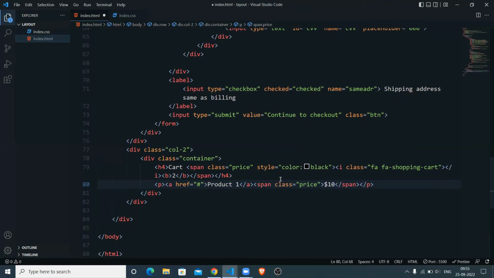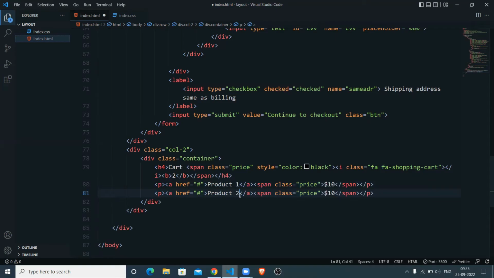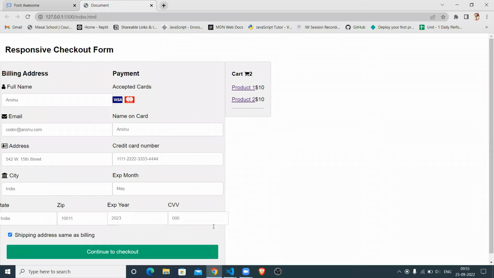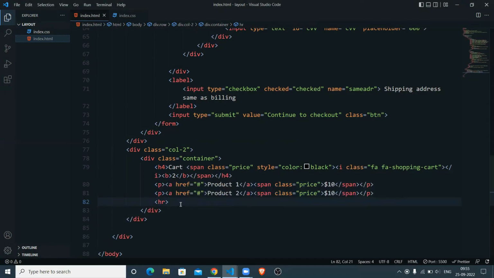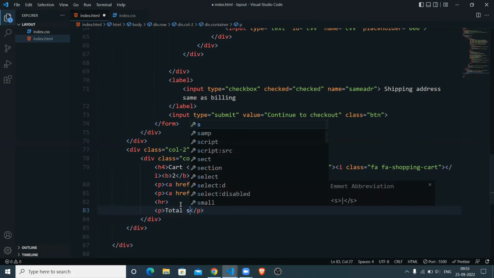I have created another paragraph. So I write here product 2, and the class name is price. I give some HR. You can see two products are created, and after this I have taken one paragraph for total. Then I take a span also.